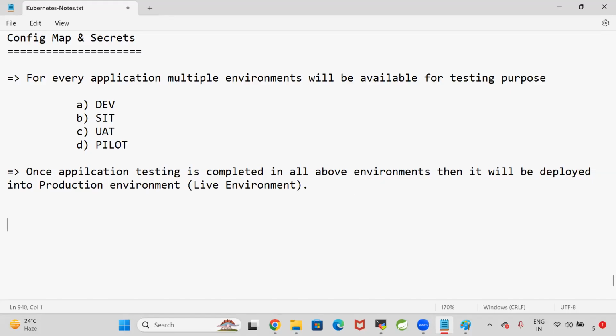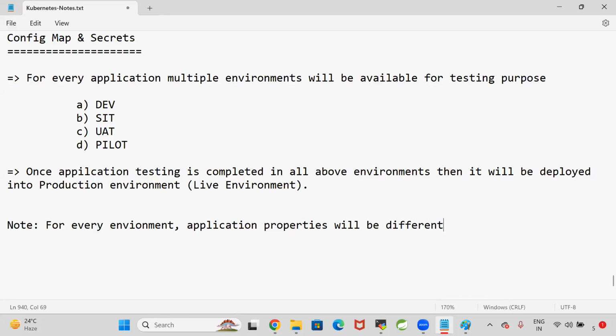For every environment, application properties will be different. Note, for every environment, application properties will change. So in our application, we are using database properties. So dev environment will have some database properties. Sit environment will have some database properties. UAT, pilot, production. Every environment to environment properties will be different. For every environment, application properties will be different, right?